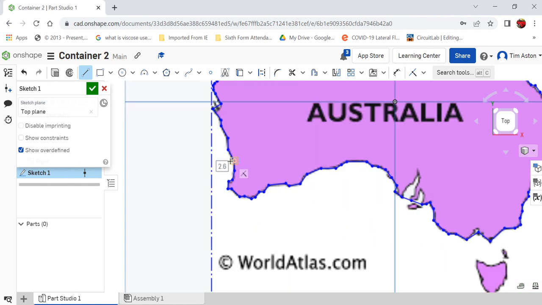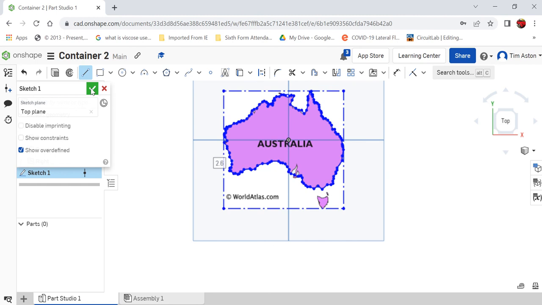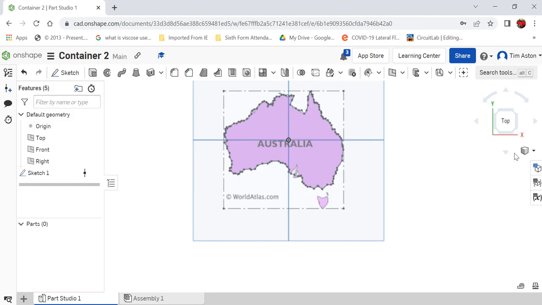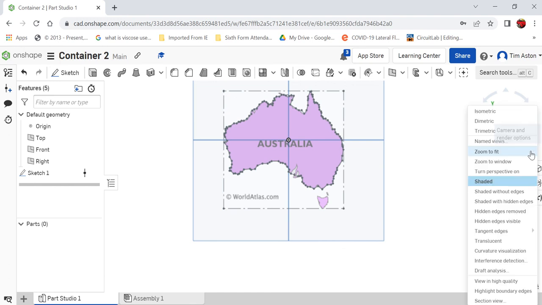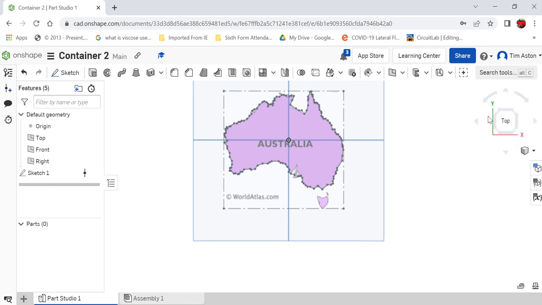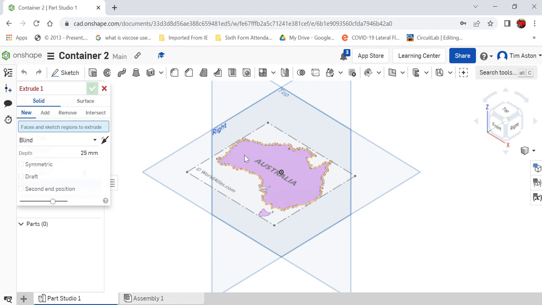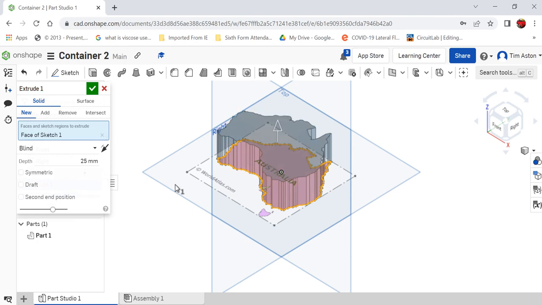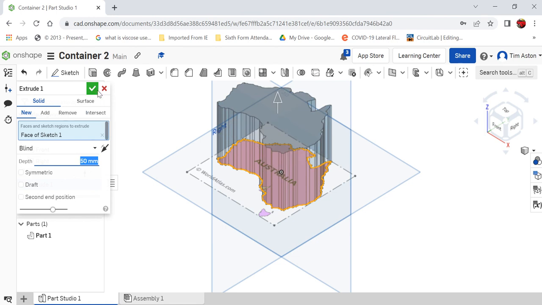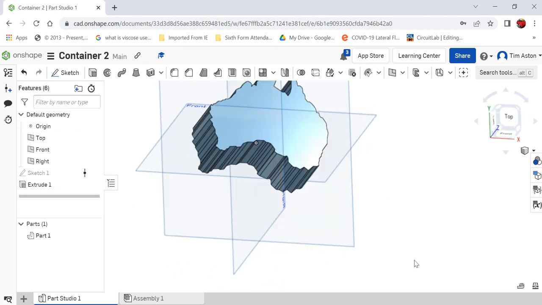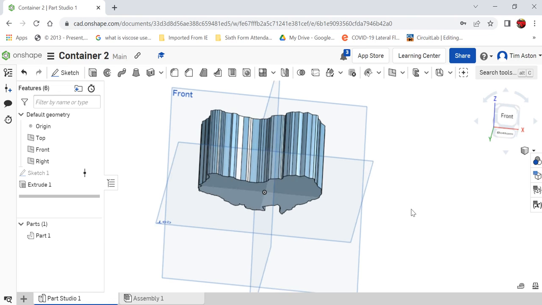So if I zoom out now, I know I've drawn all the way around the map of Australia, and if I click the tick now to confirm the sketch, and I want to go back to a three-dimensional mode because I want to look at this three-dimensionally, I'm now going to look at it in an isometric view. And if I click this tool here, the extrude tool, and I select this area here, now fingers crossed, that will become three-dimensional. So I'm going to select that area there, and fortunately it's gone three-dimensional. It's gone for 25mm, let's just go for 50, and click the tick to confirm that. So there we are. If we look at that, it's our map of Australia, and it's there.